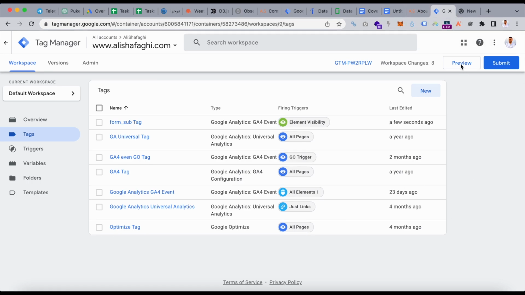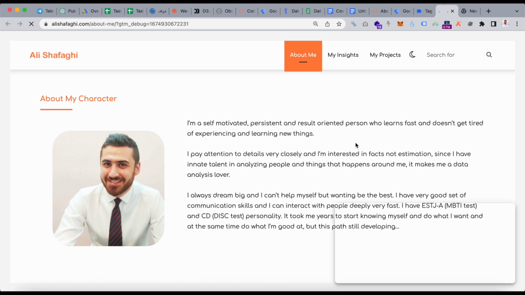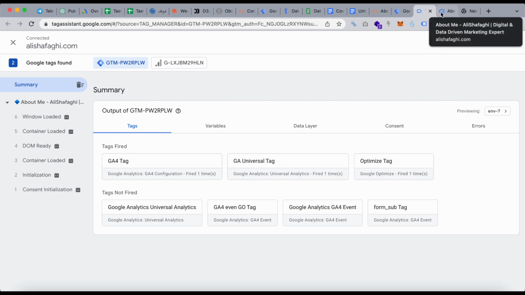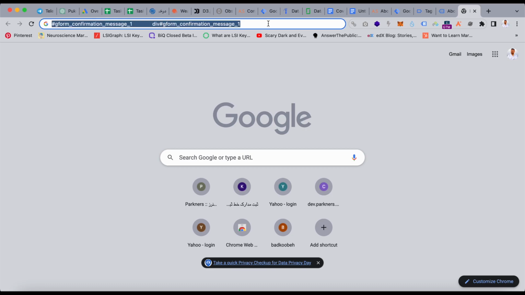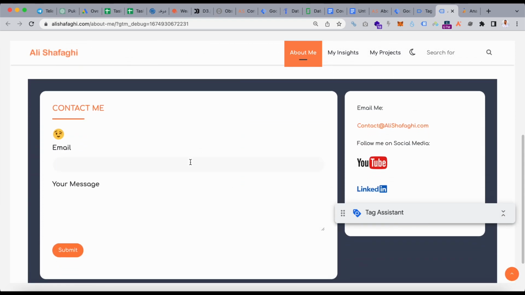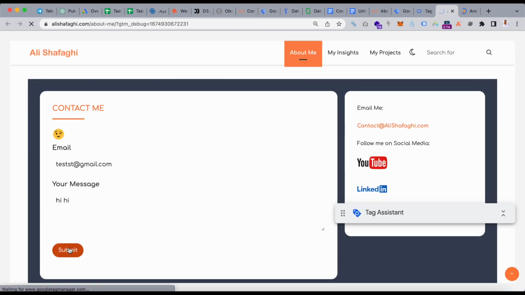Now let's go to preview mode. I will paste the URL of the page that the form is on and wait until it opens. All right, it is connected right now. This is our event, and we want to check out if it's working or not. At the same time, let me bring up my GA and try it there too. I will go down and fill in the form with gmail.com. Before that, we can see that the tag has not fired yet, and we want to check out whether it's working.